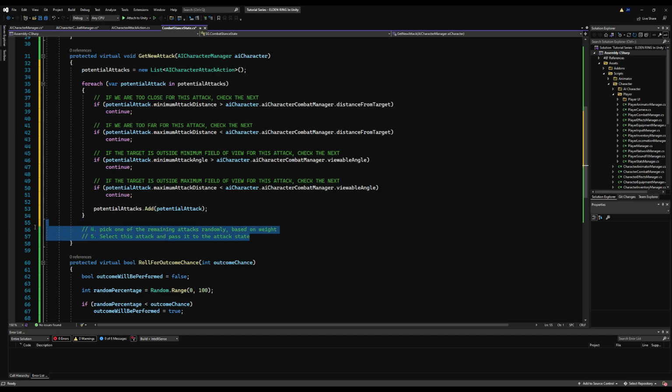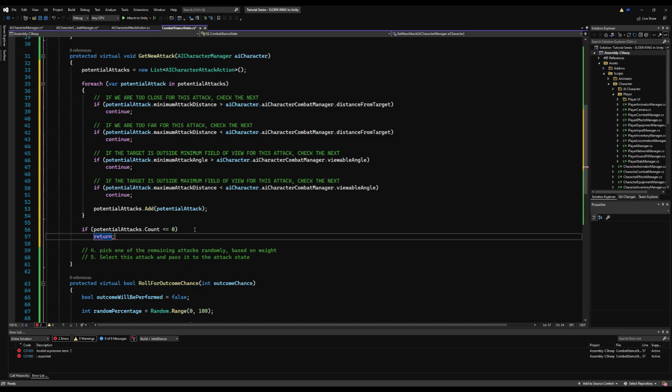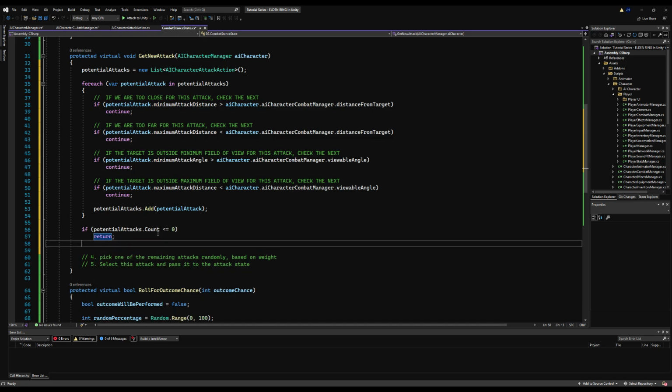Now 4 and 5, we got to pick one of the remaining attacks based on weight, and then we select this attack and pass it to the attack state, which doesn't exist yet. So we're going to say if potential attacks dot count is less than or equal to 0, return. That's a problem. You can put a debug message here if you want to, because maybe you forgot to put in your attacks as scriptable objects.